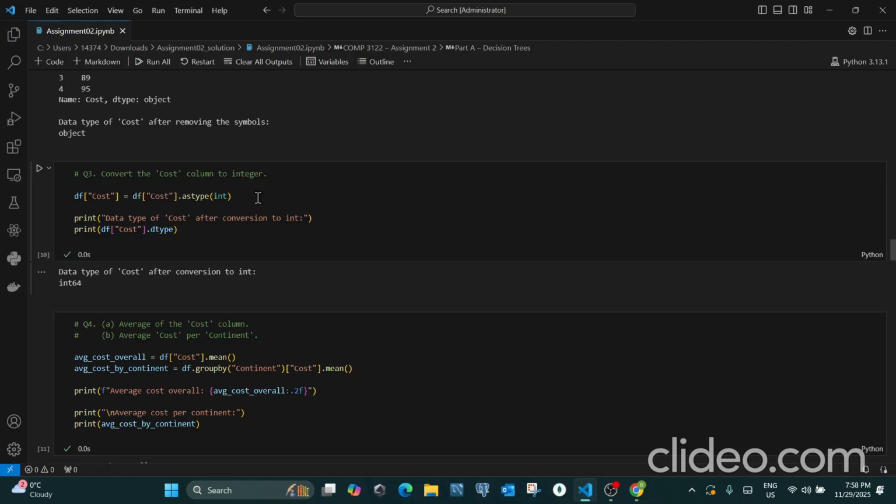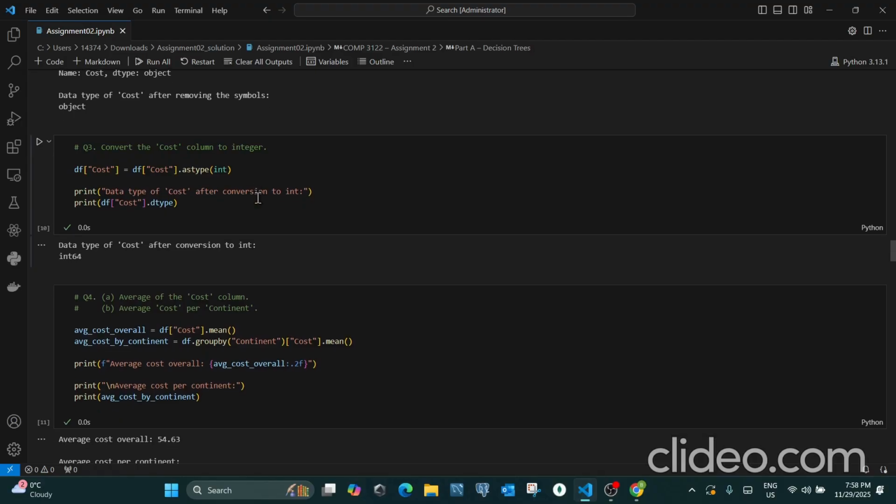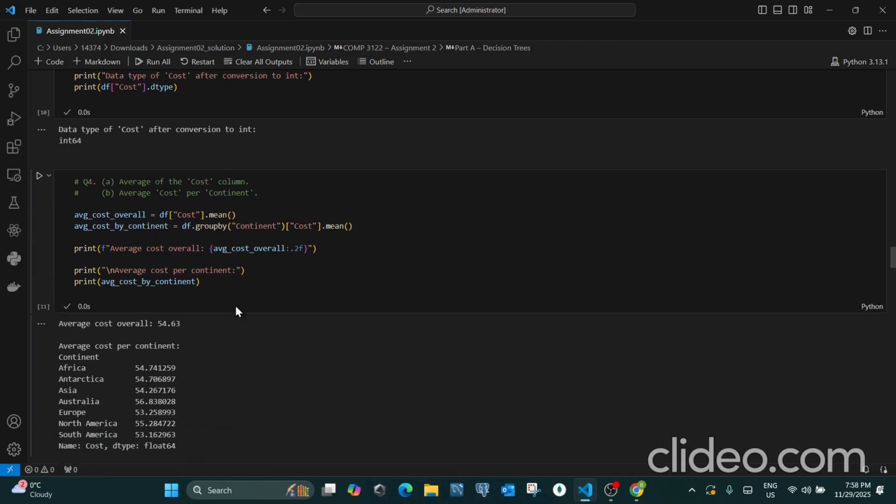So convert cost to integer. Here, question 3 wants us to convert the cost column to integer. After cleaning, cost is still text, so I convert it with df['cost'] = df['cost'].astype(int). I print the dtype again to confirm it's now int. This is important because later questions need numerical operations like mean, histograms, etc. So you can see the output here.